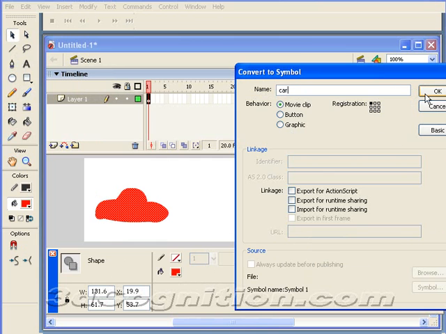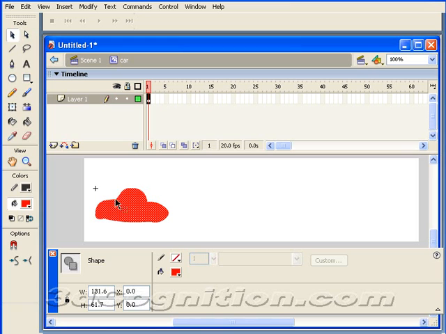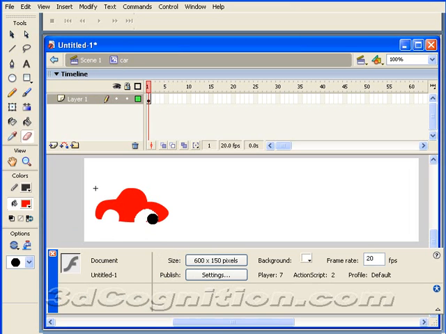Movie clip, registration, upper left hand corner. And now I'm going to double click it and get into it. Notice, scene one, car. We're in the car. So now I'm going to use my eraser and just show that we can edit this some more if we wanted to. Okay, I know it's a horrible looking car.